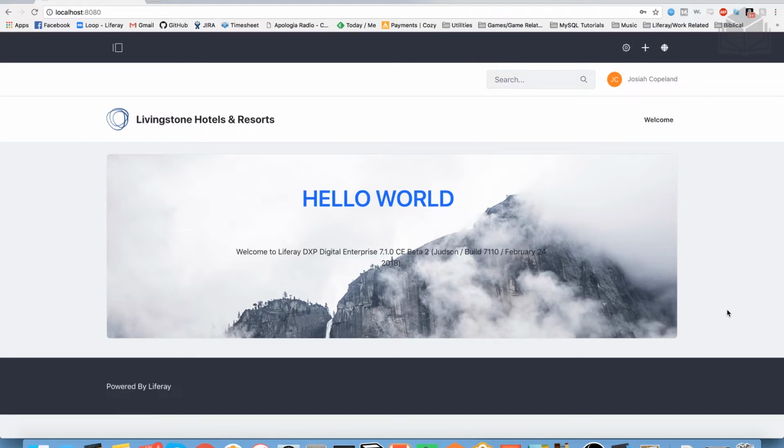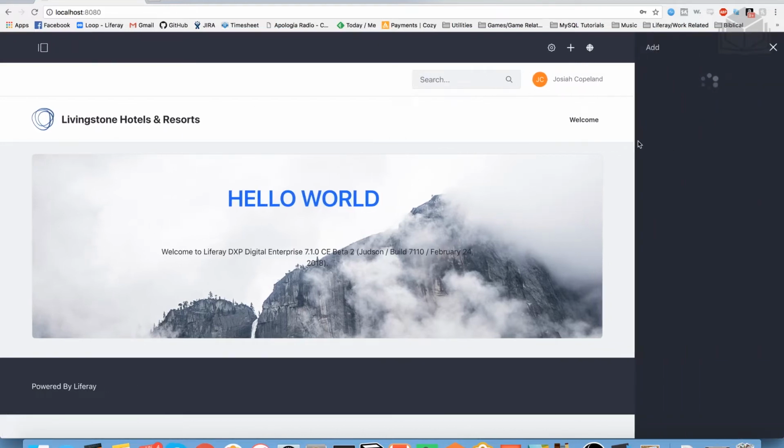All right, so assuming we have our Liferay instance running here, again, we called this Livingston Hotels and Resorts. That's going to be sort of the story, the set of use cases that we're going with here. We're going to add the Clay sample application to our page, just so we can look at some of these features.